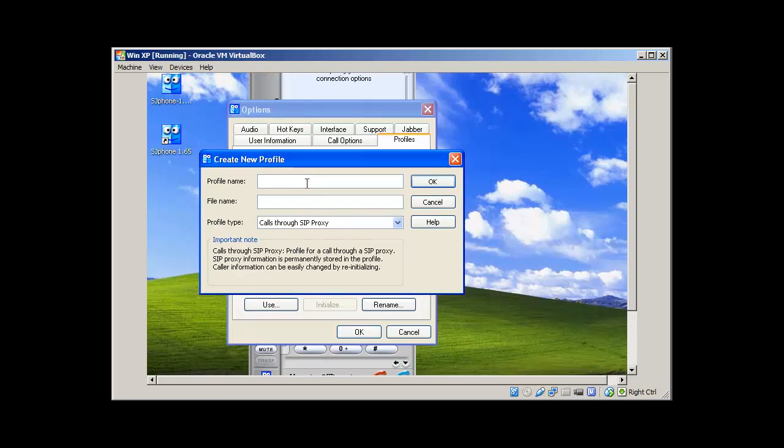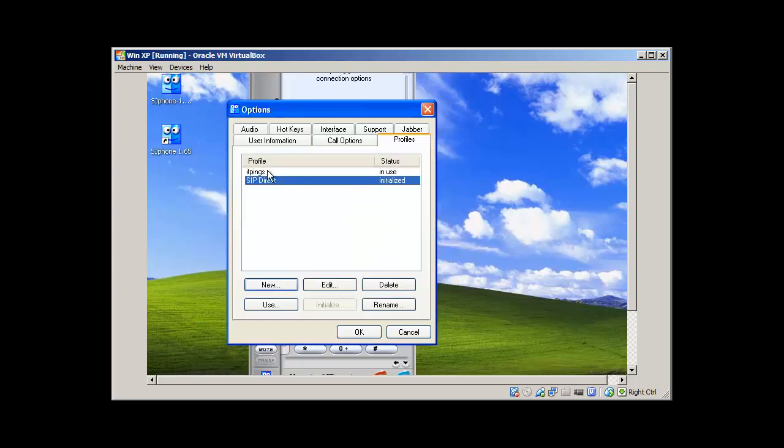You can give this any profile name. Let's say pings, and then it's called through SIP proxy, because the server is also a SIP proxy. Then click OK, and you will have this kind of profile created.